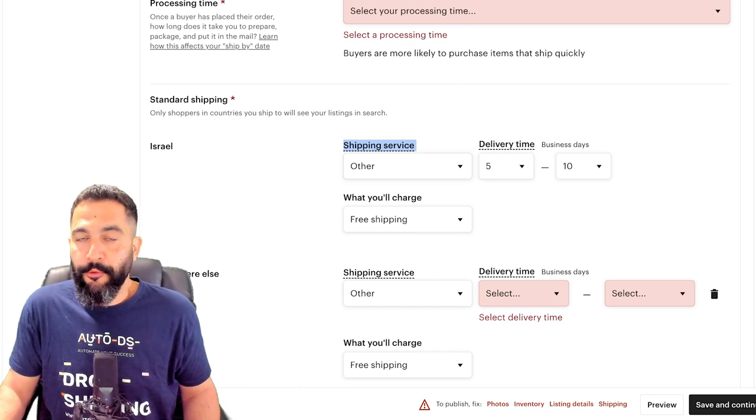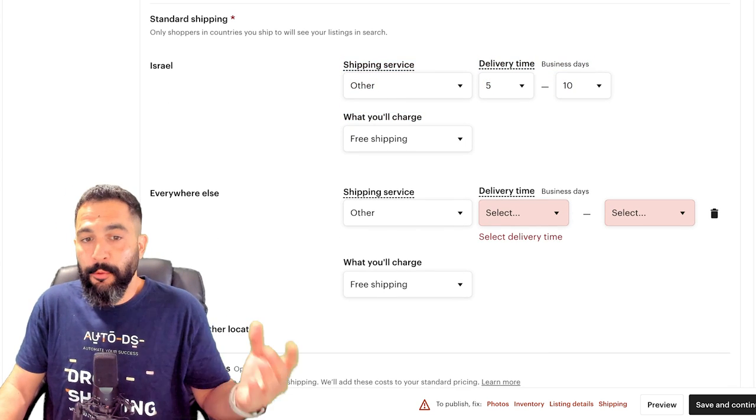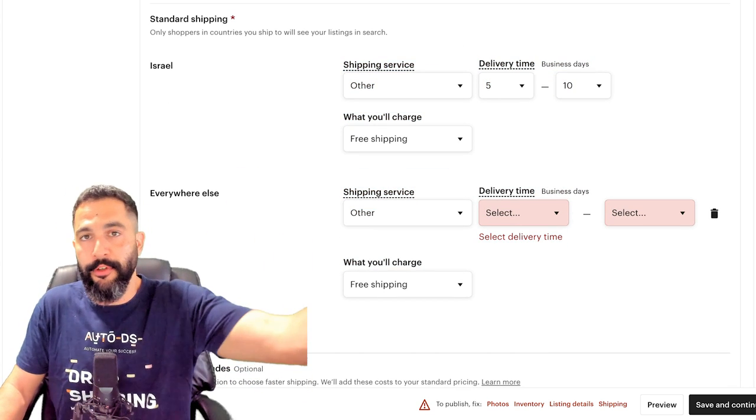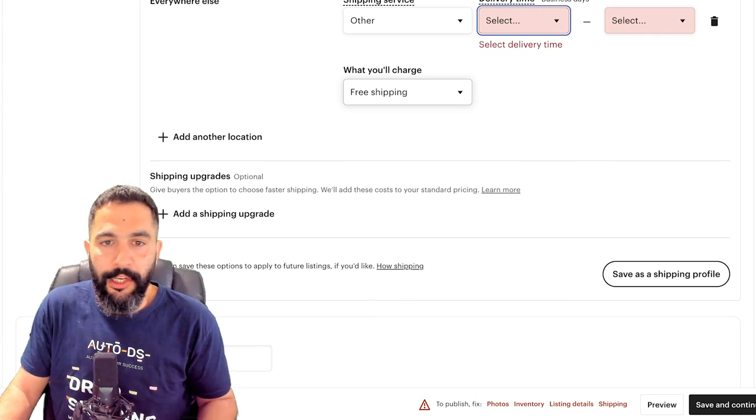So the first one is for domestic. So this is if I have a domestic sale, and the other one, everywhere else, is if I was able to sell it to another country in a different location. So same thing: shipping service, delivery time, and what you'll charge, if you'll charge for shipping.